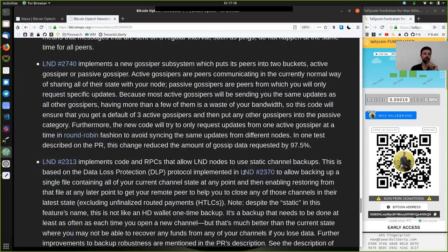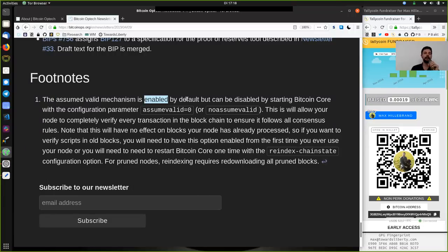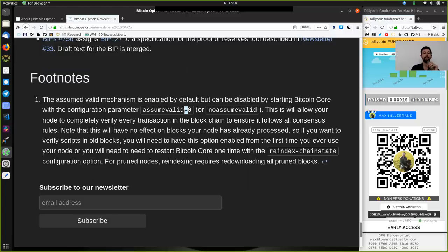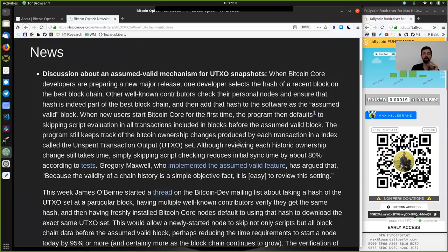Jumping to the footnote of that: the assume valid mechanism is enabled by default, but it can be disabled by starting Bitcoin Core with the configuration parameter assumevalid=0 or noassumevalid. This will allow your node to completely verify every transaction in the blockchain to ensure it follows all consensus rules. Note that this will have no effect on blocks your node has already processed. So if you want to verify scripts in old blocks, you will need to have this option enabled from the first time you ever use your node, or you will need to restart Bitcoin Core one time with the reindex-chainstate configuration option. For pruned nodes, reindexing requires redownloading all pruned blocks.